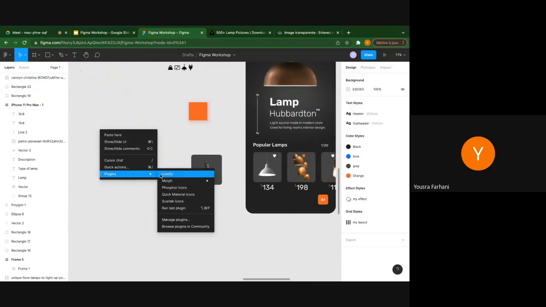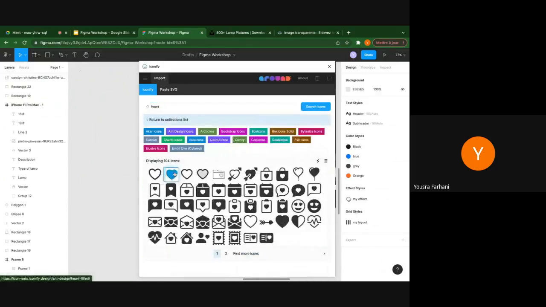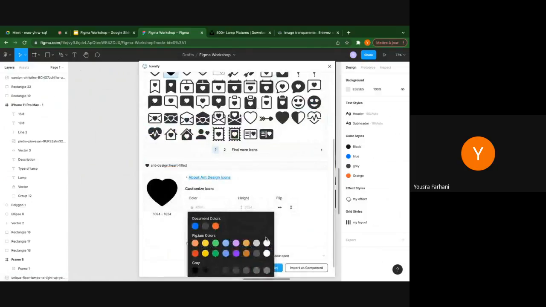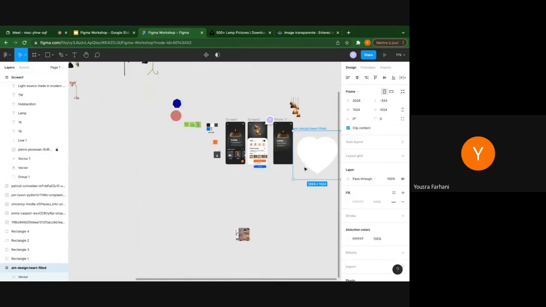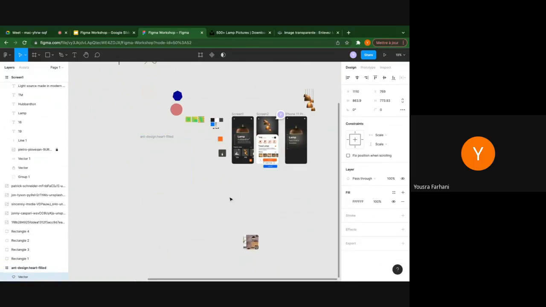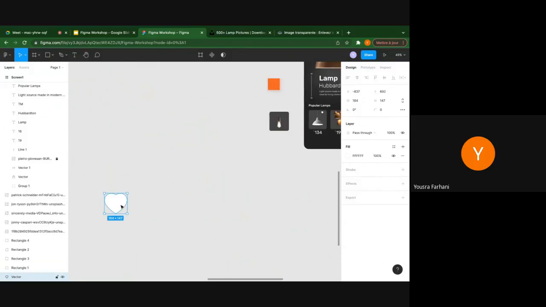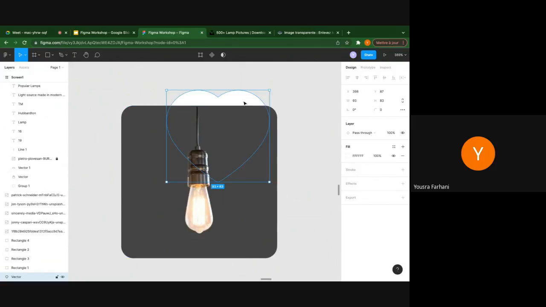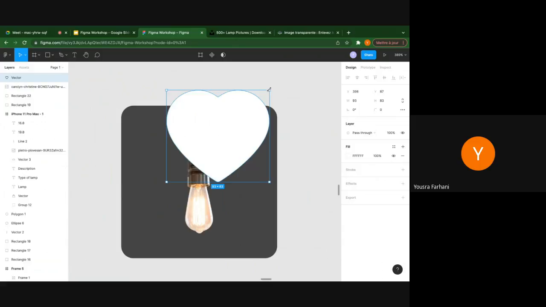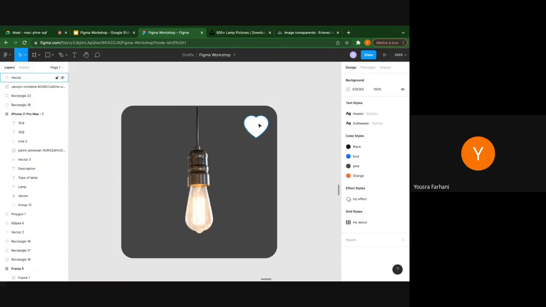Now I'll be adding an icon of a heart. So I'm going to Iconify, search for a heart, and here you go. Here's a heart. I'm going to change the color to white and import the icon. And here's my heart. I'm going to take it off of the frame and make it smaller, bring it to front, and change the size of the heart. Okay, so here you go.